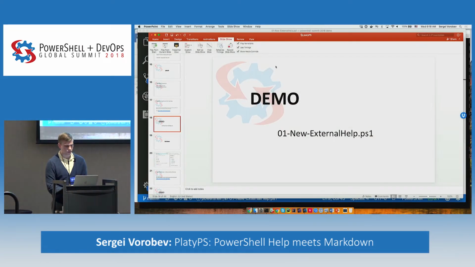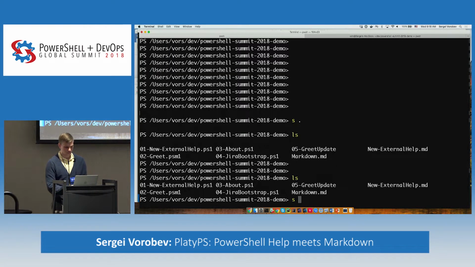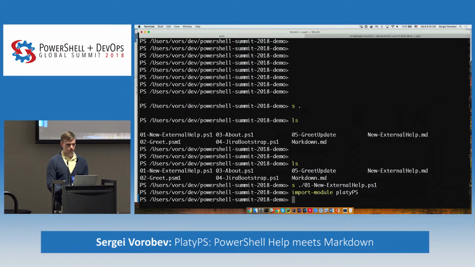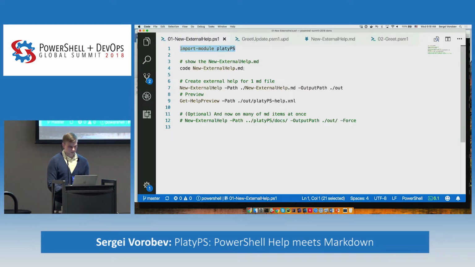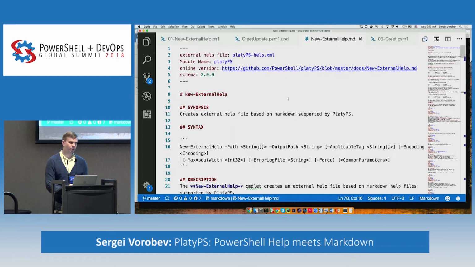I will show you the Markdown and the result in XML. Okay, is the font size OK? So we start with just importing PlatyPS into the session. I already prepared the Markdown, and this is how it looks. You can see that it basically loosely resembles the output of Get-Help with some fancy block at the top, but let's ignore it for now.